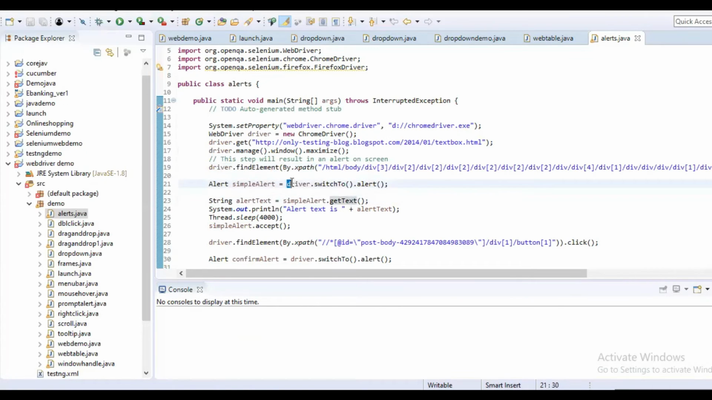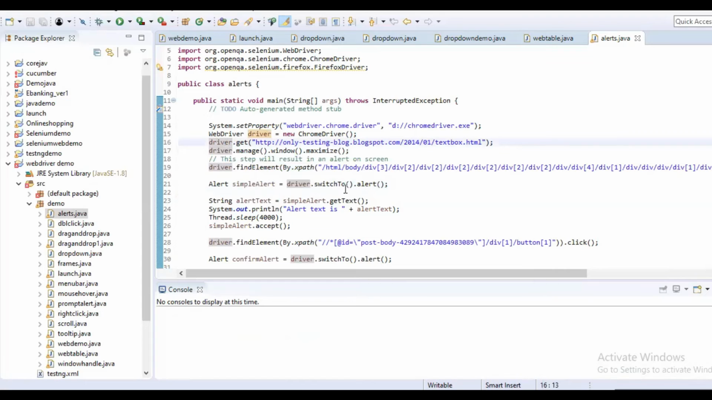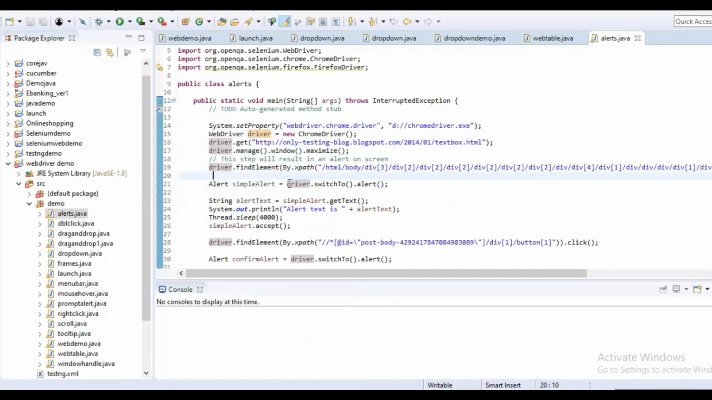I'm going to use the driver to switch to the alert box. So I'm going to go from the driver object, switch to, dot alert, off. So now I'm inside the alert box. Okay, you understand this step?